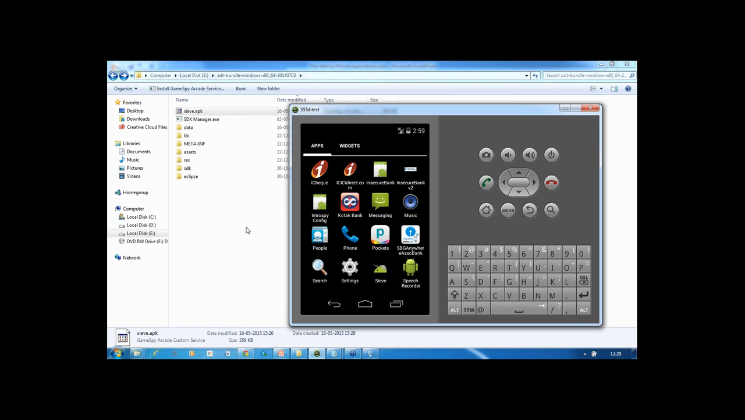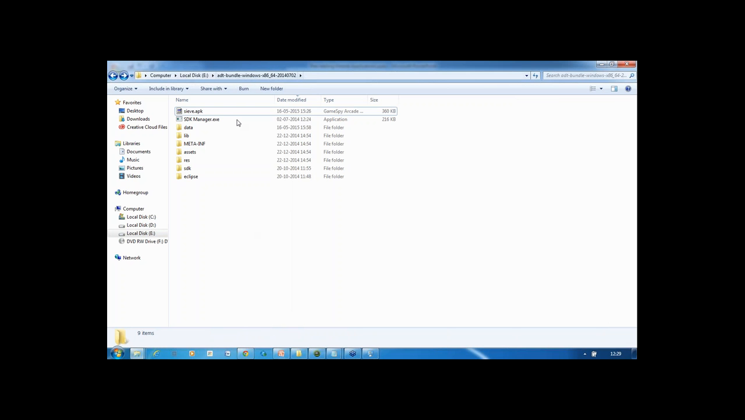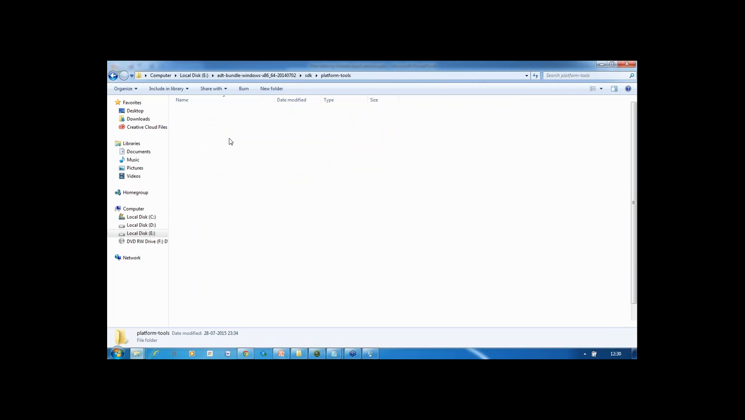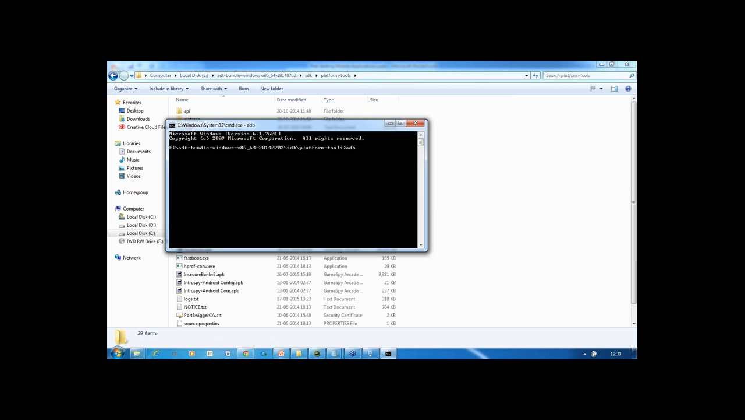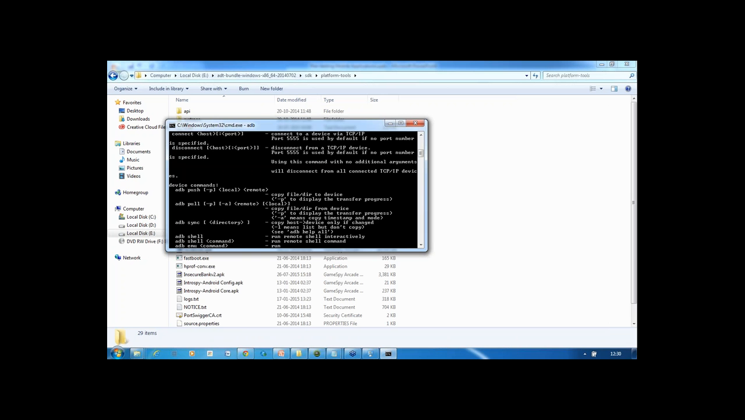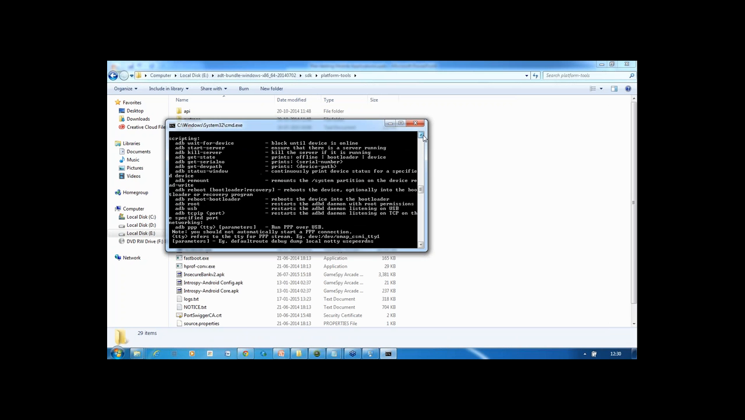So first, now this is a basic ADT bundle in which we have an ADB SDK manager where we can install and run an emulator, right? So first, I have already run an emulator previously to avoid time delays. So now I'll run an ADB. This is basically a debugger module of Android.